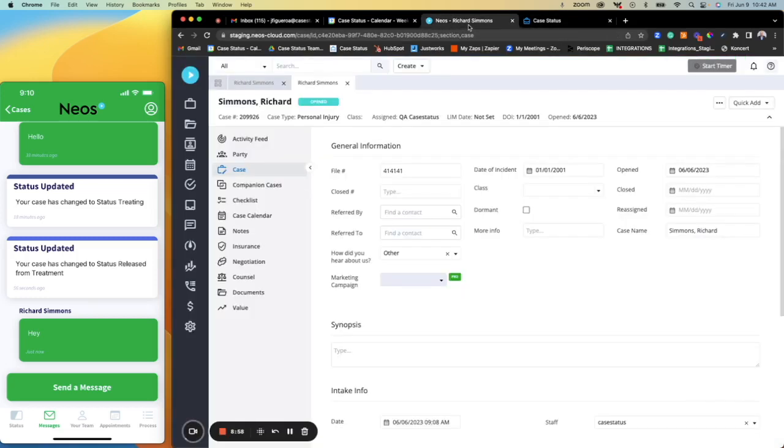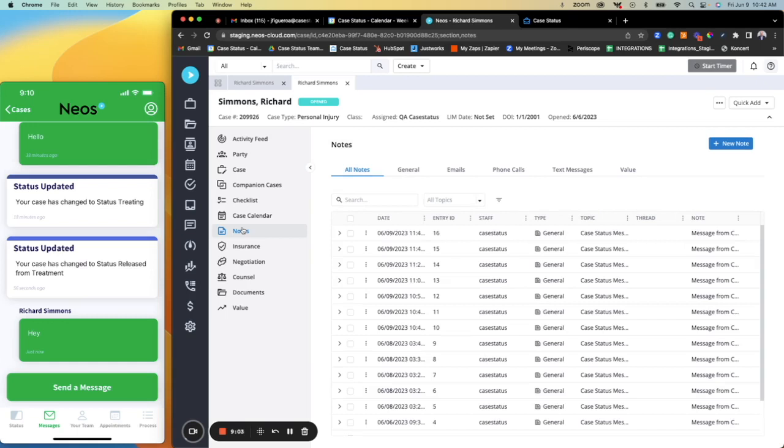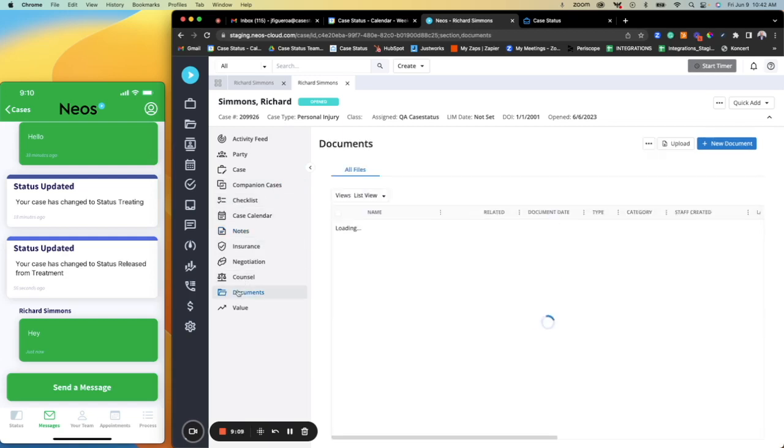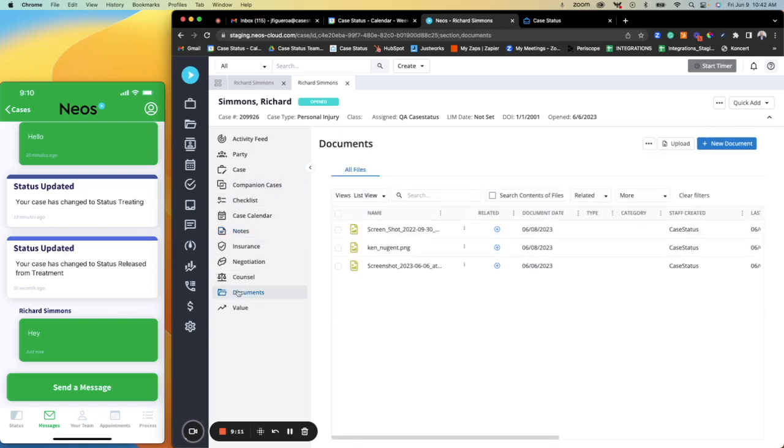The messages will be coming back into Neos in the notes section of the case, where you can see that it's coming from Case Status, with a message from Case Status, and then the documents will be coming back into the documents section of the case as well.